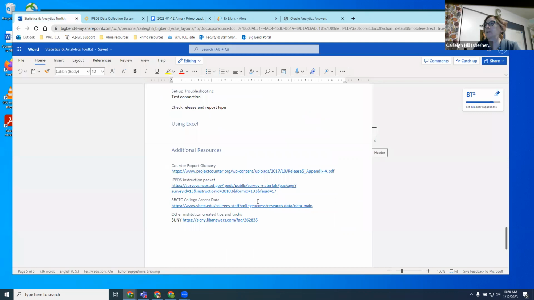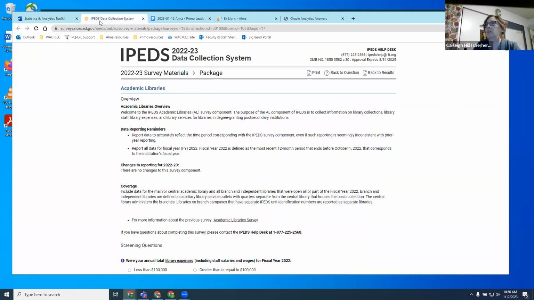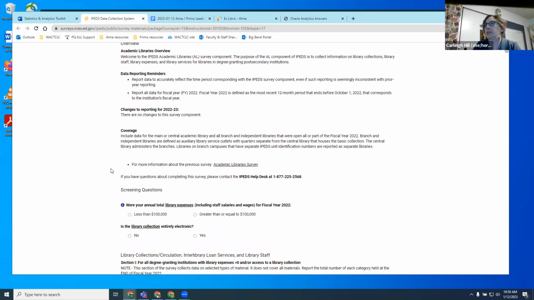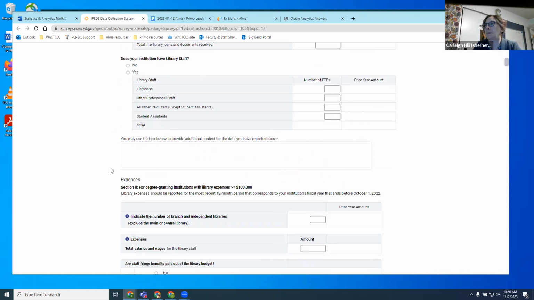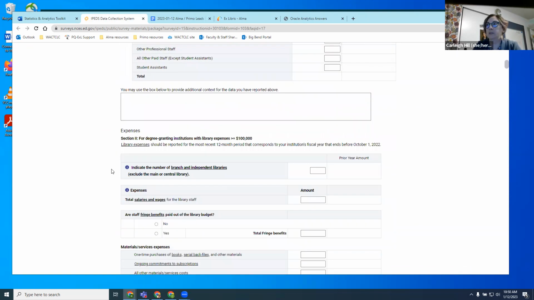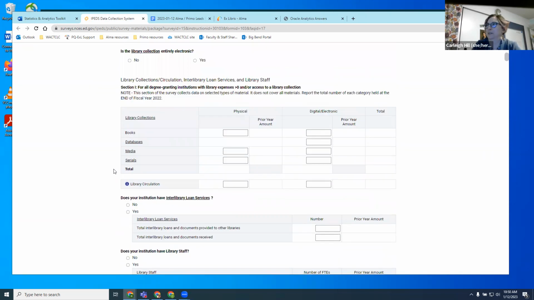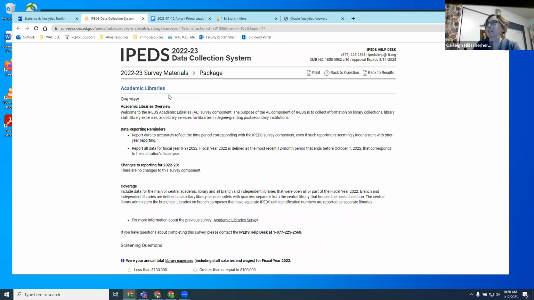But yeah, this IPEDS instruction packet was super helpful because you can access this even if you are not the submitter for your institution, and you can also print it, so that you can fill it out and print it and hand it or save it as a PDF for the person. It's all part of the survey materials. The package is everything. It's the overview, the questions, and the instructions.